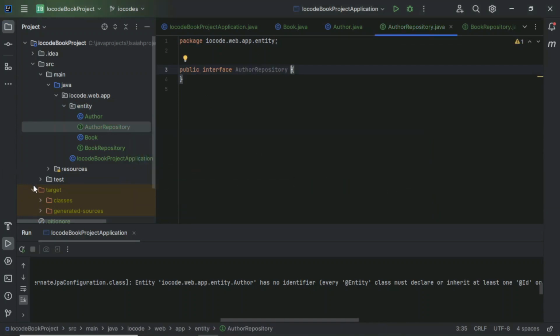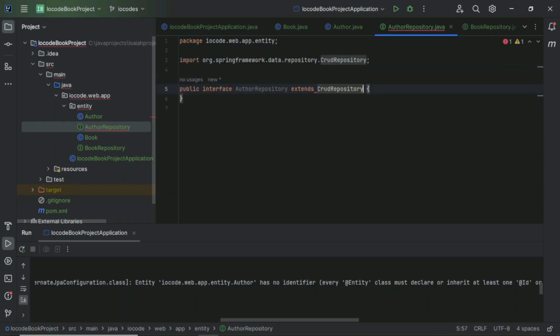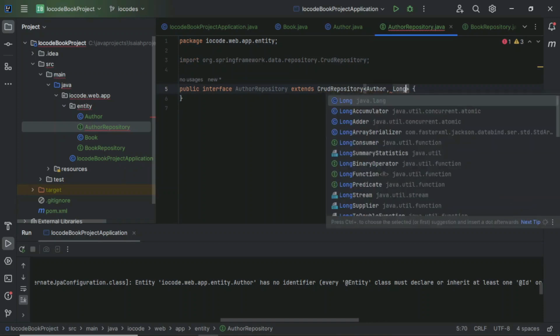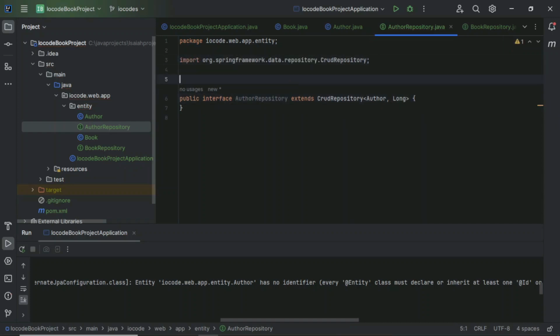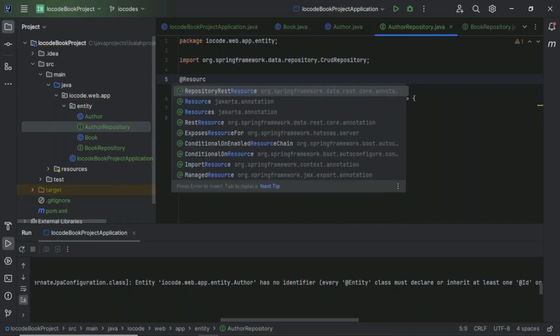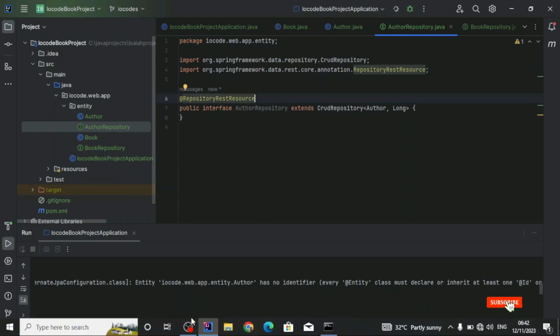So don't ask again, just add to it. So now, as usual, this class is going to extend the CRUD repository, the interface I mean. So we have the CrudRepository, and this should be Auto and Long. Then at the top, we want to annotate with the RepositoryRestResource, and we want to run our application.